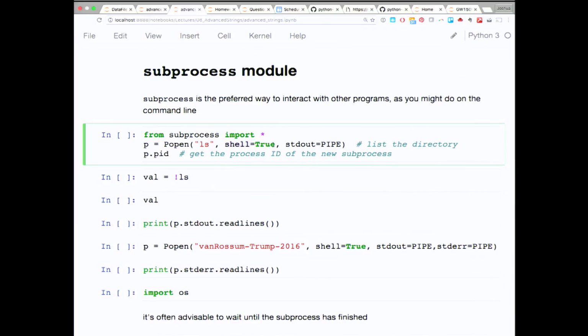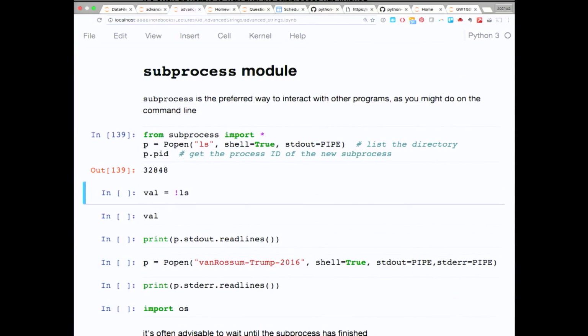We're going to open up a shell as part of that, which allows us to get all the environment variables. And we're going to send the standard out from that shell to this thing called pipe. And we're going to grab the process ID, the PID of that. So this number will be different for you. This is basically what your operating system assigns. And we're going to do an ls.